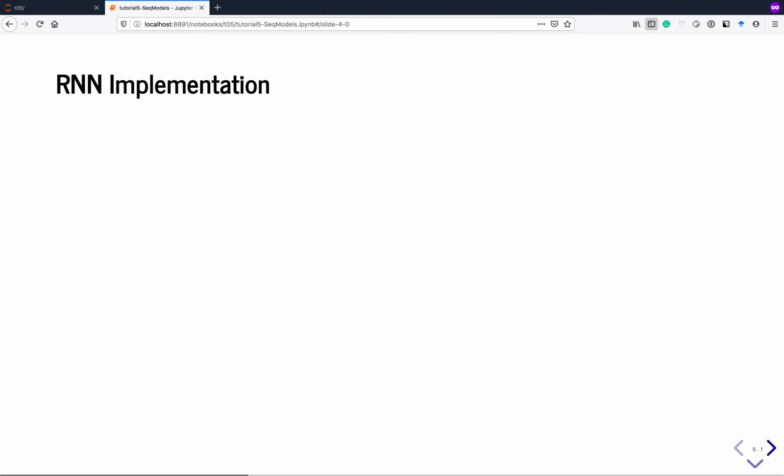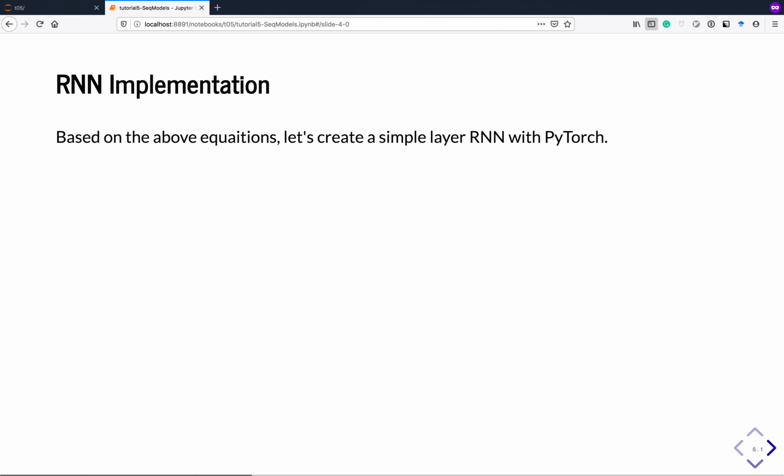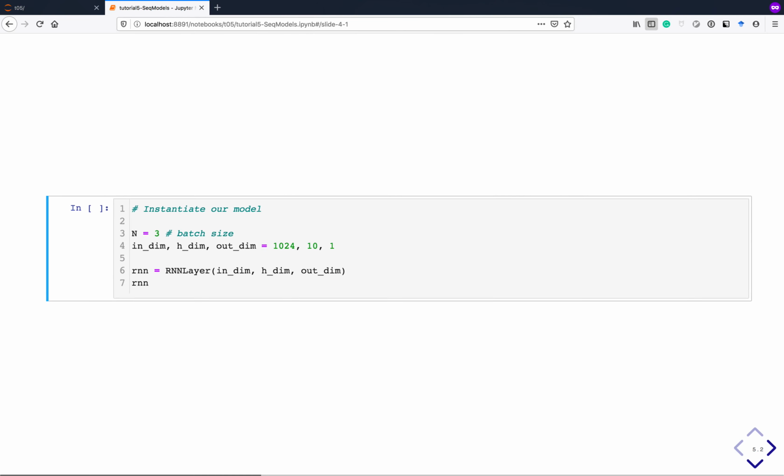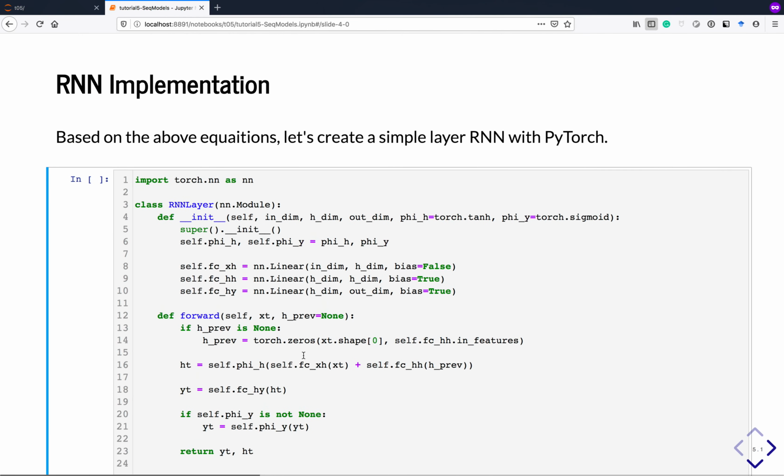Okay, so let's look at an implementation of a simple vanilla RNN, just based on the above equations. Using PyTorch, let's implement our simple RNN. Okay, so let's see what we have here. We have our input dimension, the hidden dimension, and the output dimension for y.